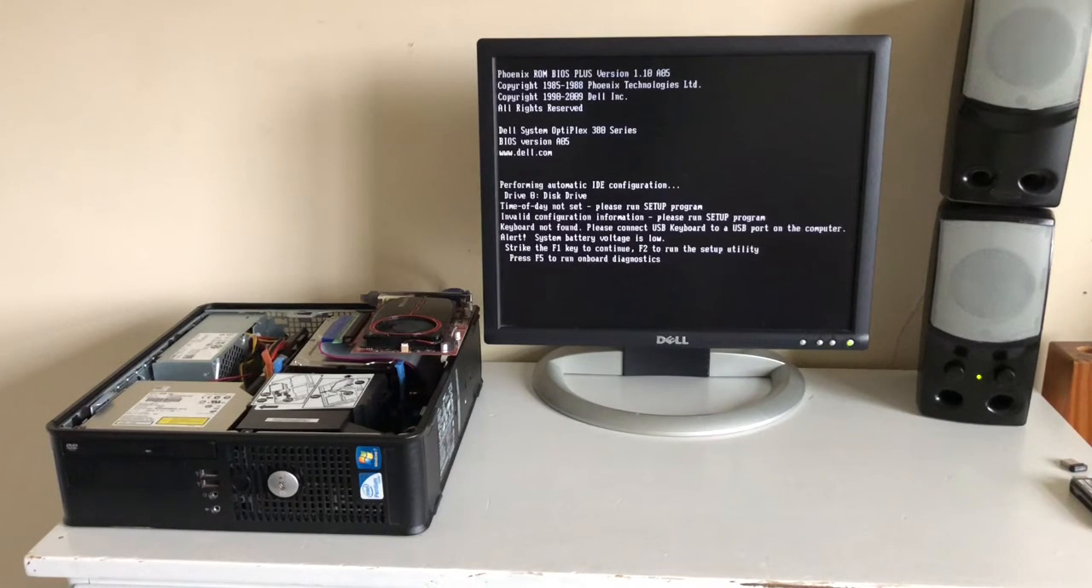Another quick tip here. For some reason, these Optiplexes, whenever you fire them up, they always come up with this. I don't know if it's something with Windows 10 or something with the BIOS, but every Optiplex I have has done this. And you just hit the F1 key and it just goes on to Windows. So just a quick tip there.